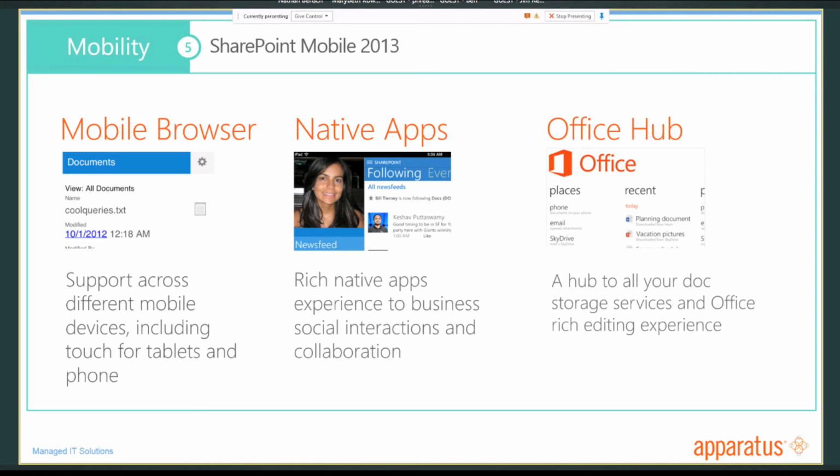Native apps, I talked about that before, the Newsfeed app. The Office Hub is an app. I believe it's going to be out on iOS at the end of this quarter, so not too long from now. And that should give you the ability to go in there and actually work on documents and view some of the documents using an iPad. If you have a Windows device, the Office Hub is currently available to you, so you can go in there and use it. But again, the phone browser experience is kind of their biggest change.